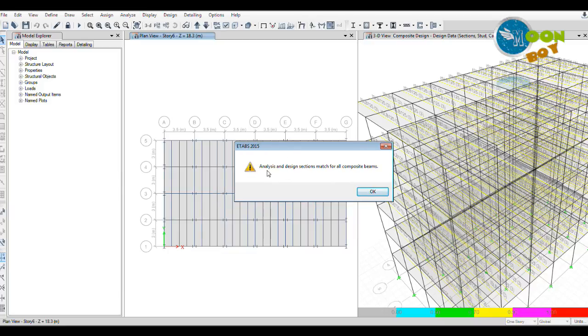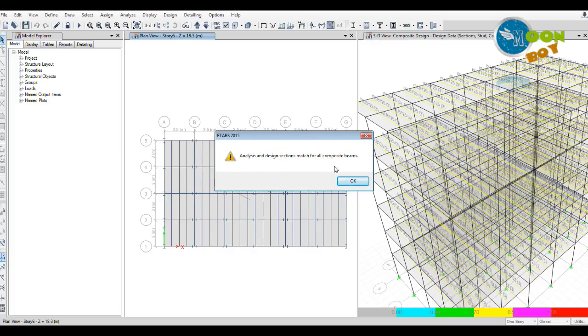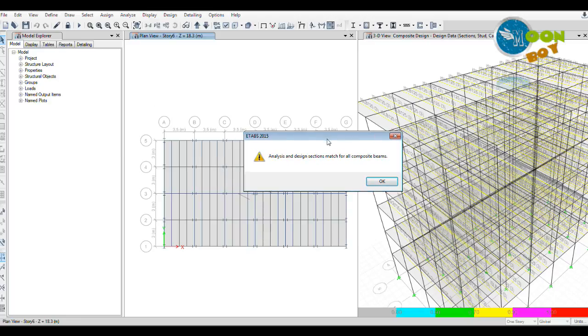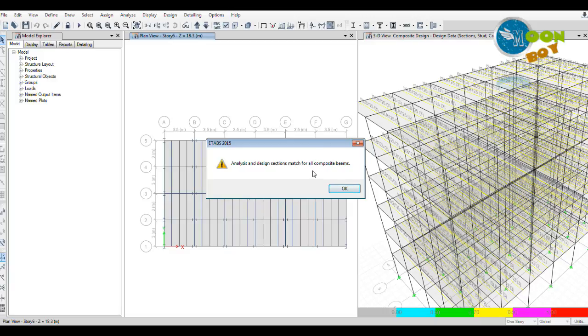So this time, all the design and the analysis sections have matched with the composite beam sections we are using. If this was not checked, then we would have to run the analysis again keeping these beams, so that the design and the analysis composite beams are the same. This time it matched, so we will check the beams and columns also like this, and we will do the steel design for the beam and column sections. So composite beams are safe.